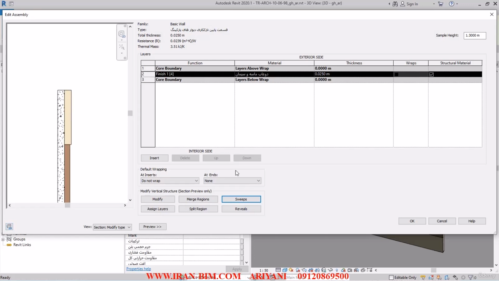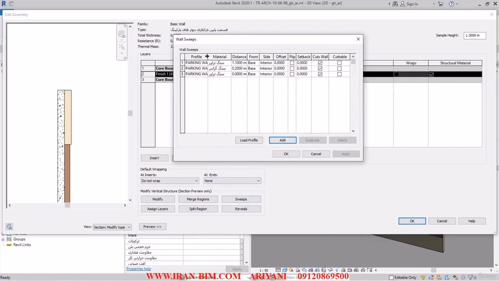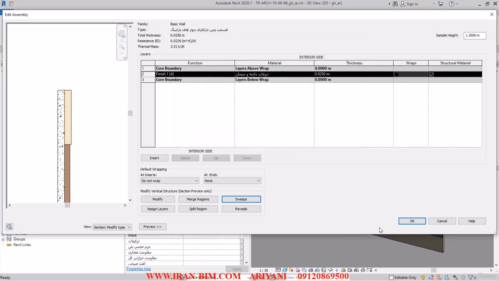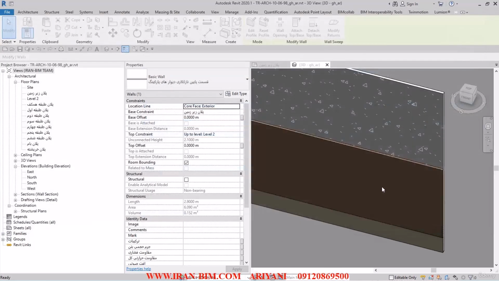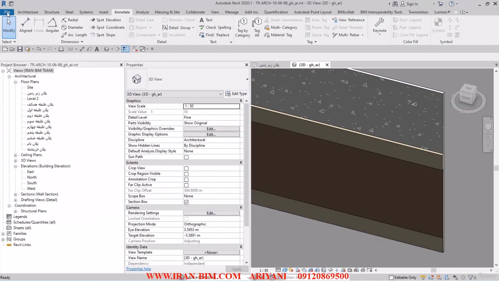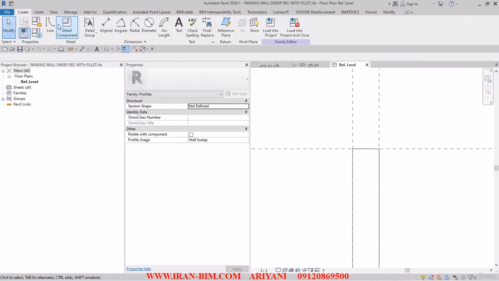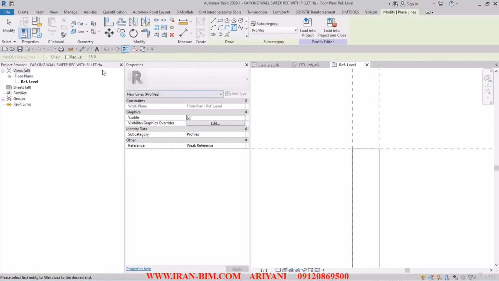So I go to the wall sweeps menu again, and then I'll open this one, and let me see which one we should choose in here. I'll just select this one, and then apply, and then OK. Then under the file tab, I open up the with fillet file. It seems like I didn't draw the fillet, so I select the fillet. I'll draw it over here, and then block and block.